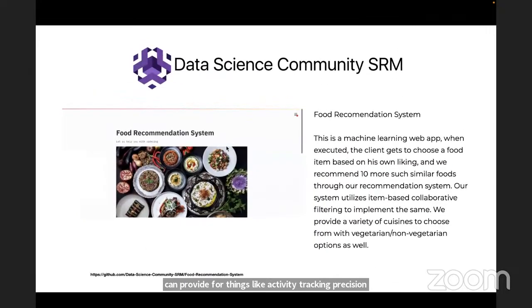And a good example here is this. This is an example from another hackathon that a team of students actually made, where they made a food recommendation system that relies on machine learning that asks questions about your preferences, your diet choices, and things like that, and recommends similar foods through this recommendation system.